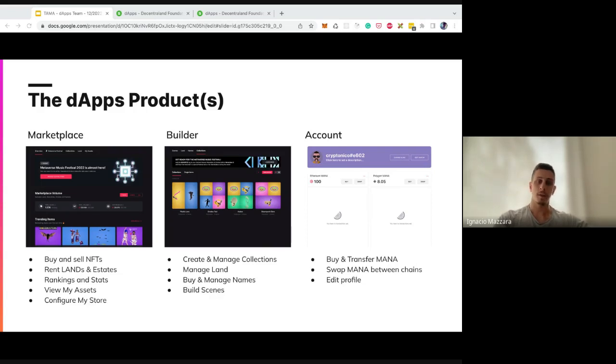Then we have the builder, where creators can create and manage collections, can also create scenes and publish them, obviously their scenes, so the scene pool. And also one of the things you can do there is to buy and manage names. Lastly, we have account, which is the dApp where you can buy mana and transfer it between chains, Polygon and Ethereum. And also you can edit your profile that you can use in the Explorer.